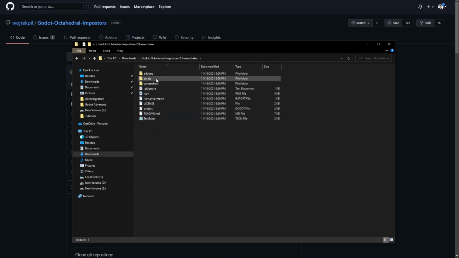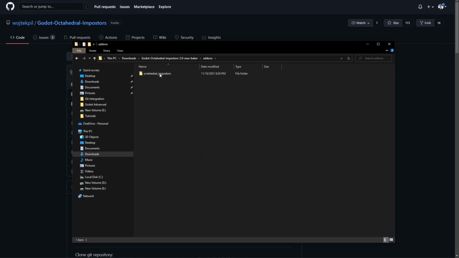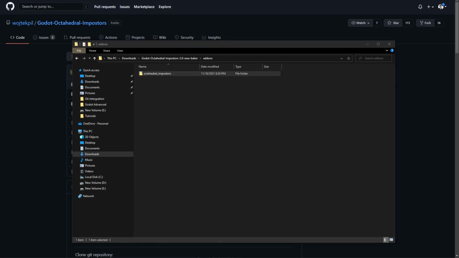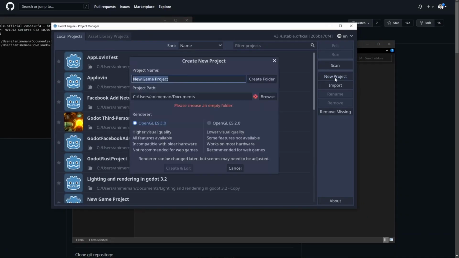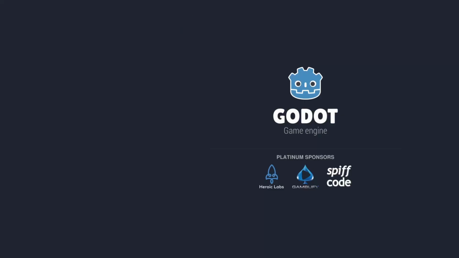Now, we don't need all of this. We really just need the add-ons section that's right here. So I'm going to go ahead and grab this add-on here. I am going to open up Godot and make a new project. We will call it Impostors Tutorial. We're going to create our folder and create and edit.